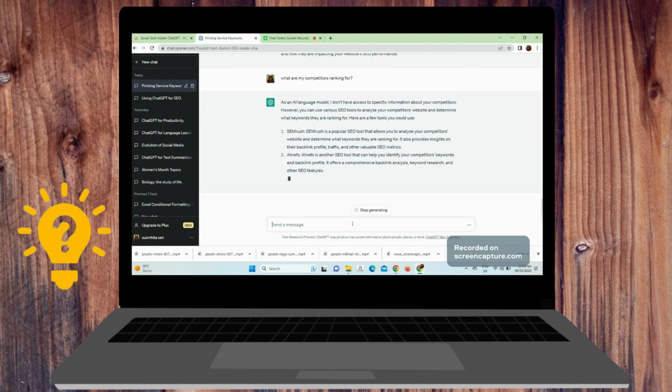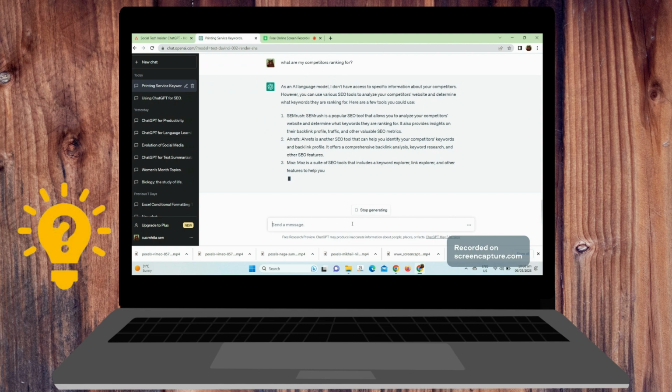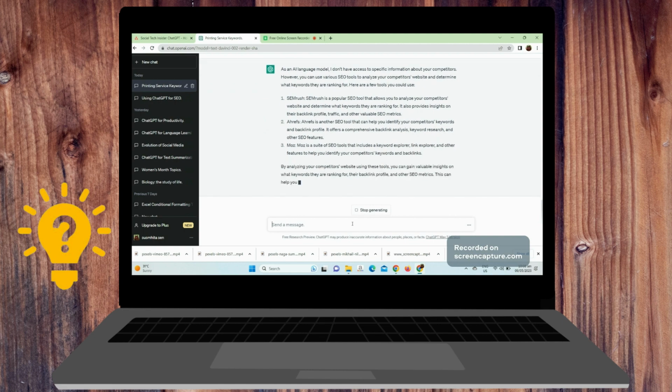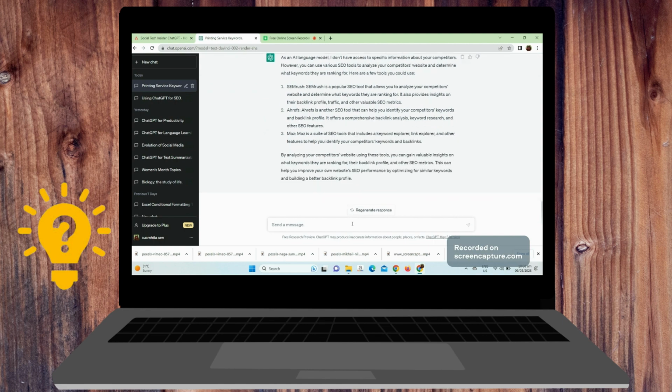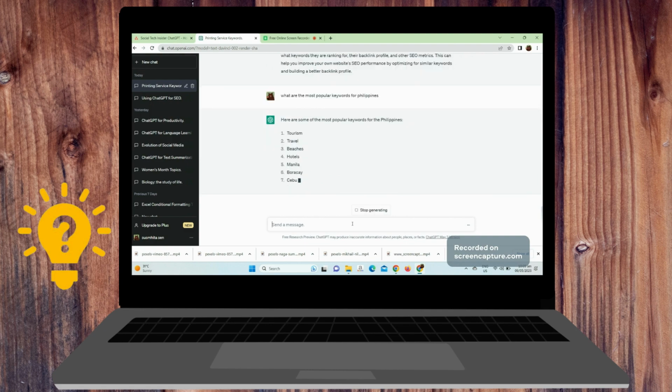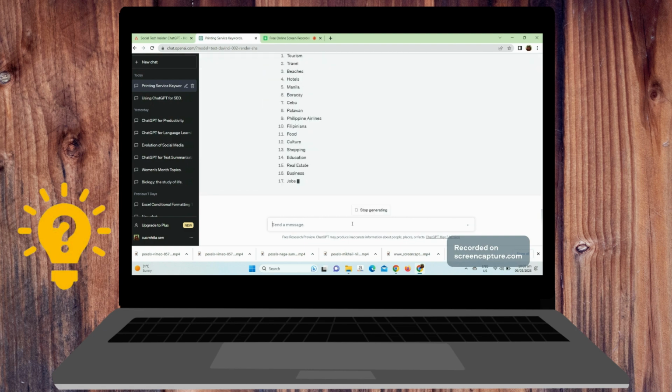Local SEO. ChatGPT can help you optimize your website for local search by suggesting local keywords and providing insights into local search trends. You can ask ChatGPT questions like, what are the most popular local keywords for your location? Or what are the local search trends in your industry?